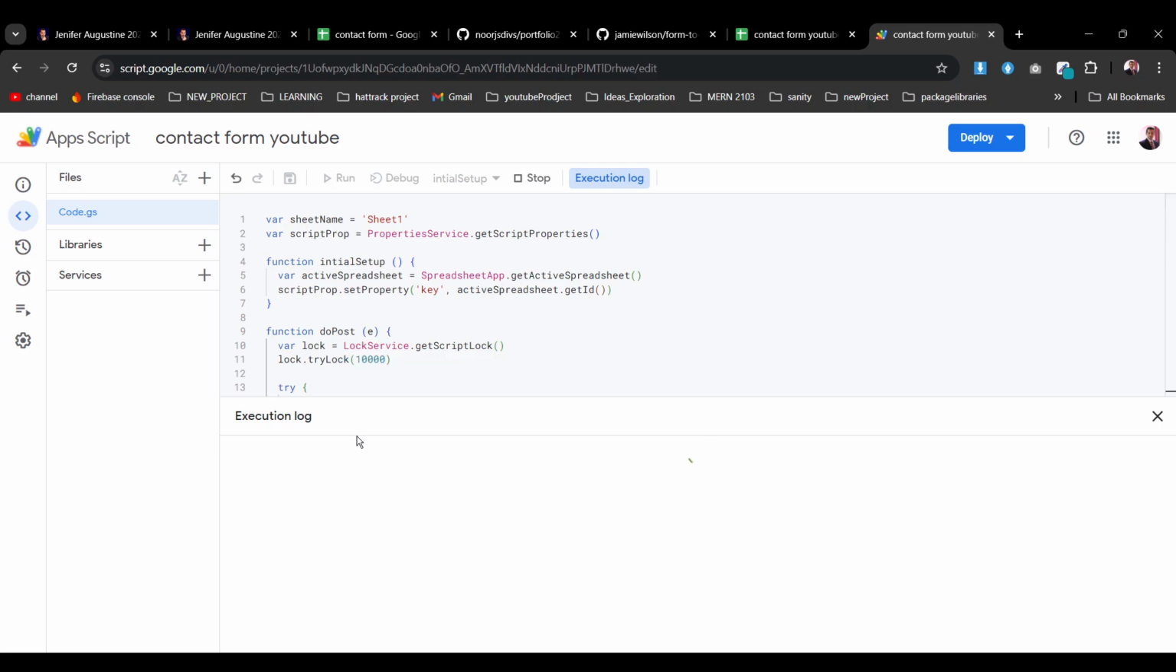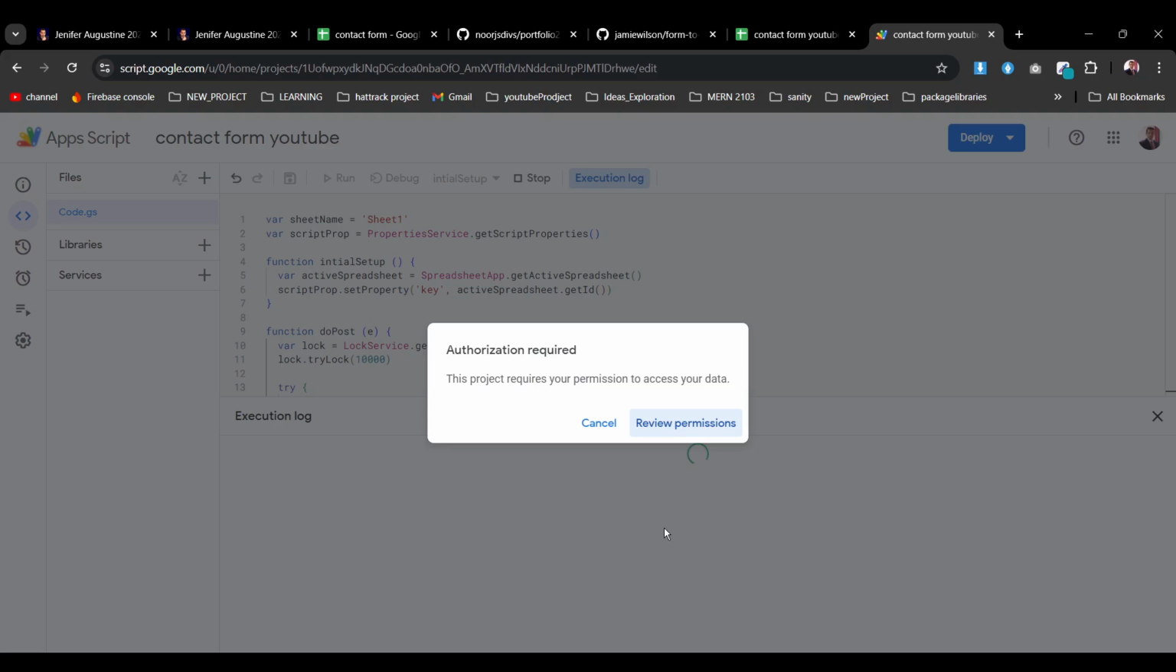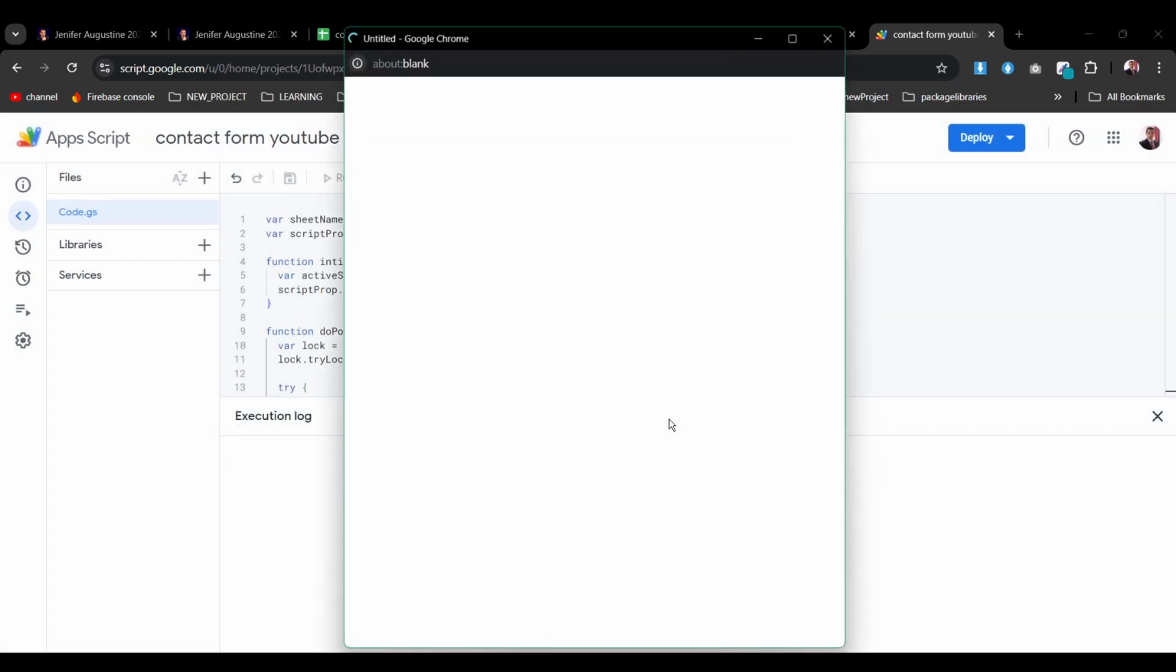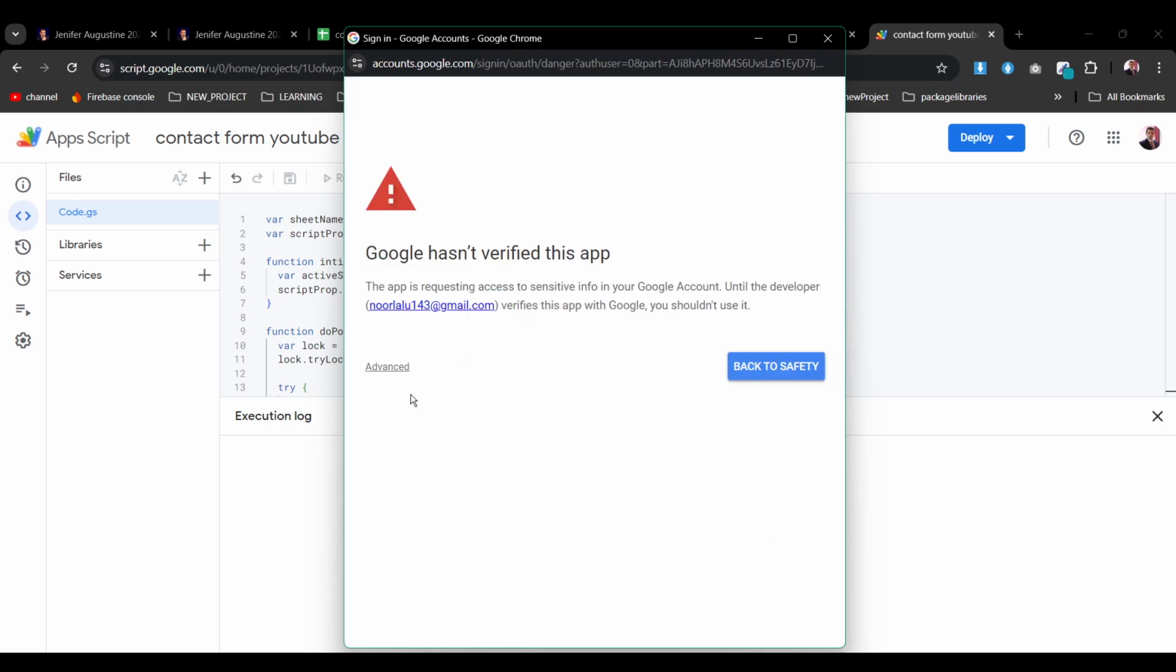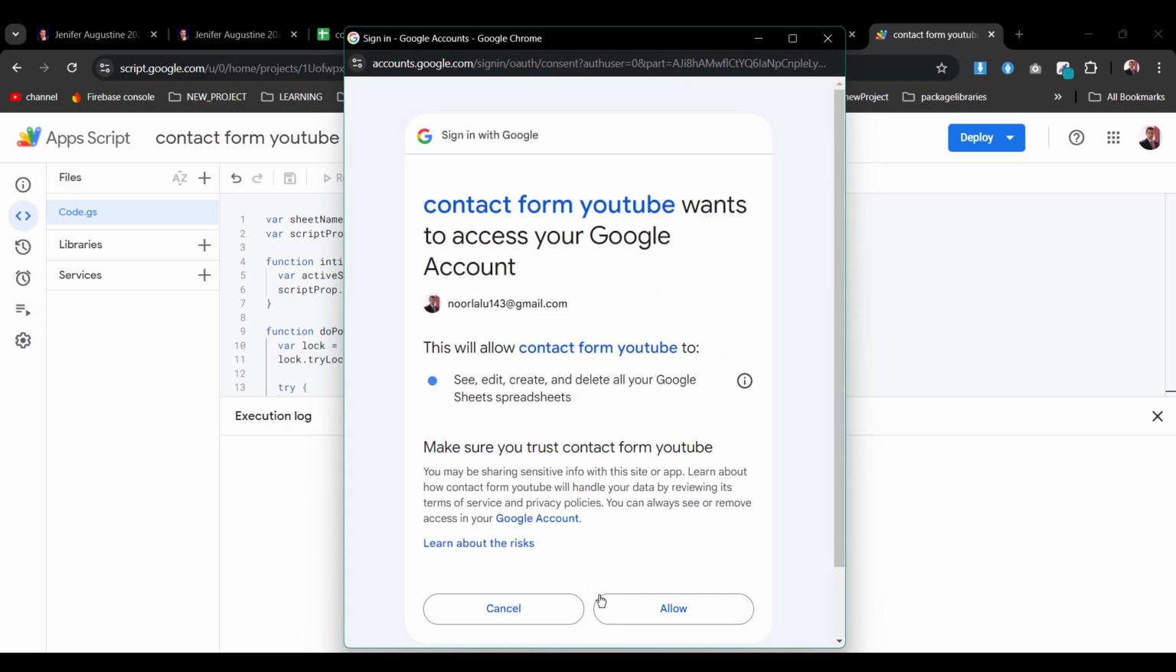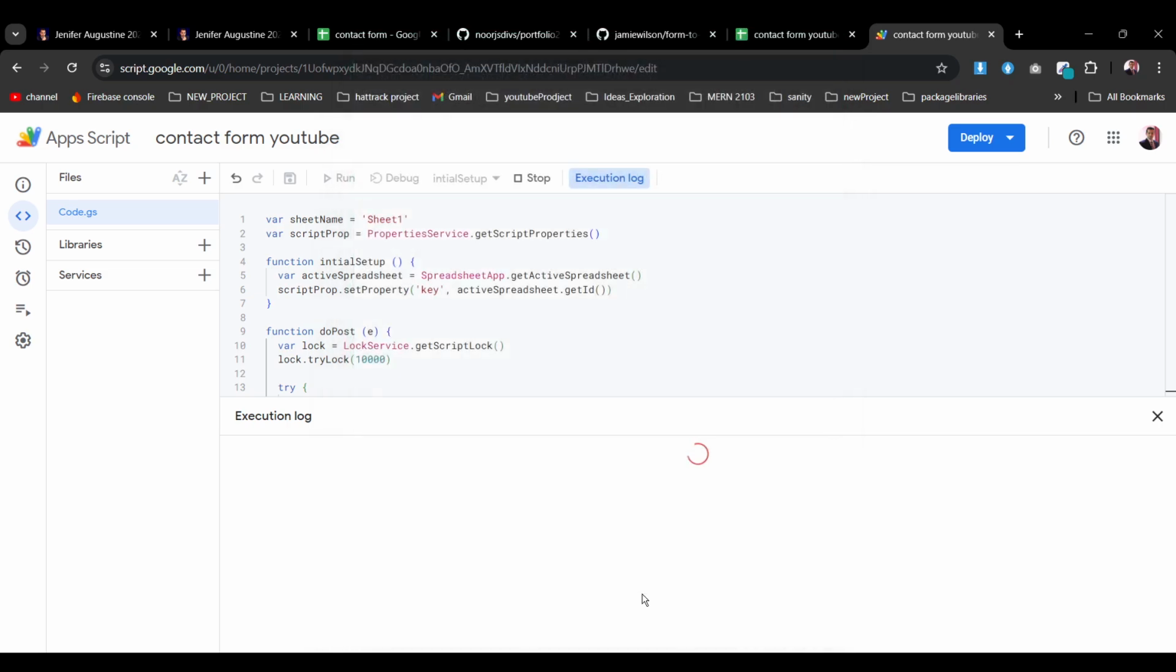Now as you see, the execution log is happening. Whatever the parameters are, they need to be processed. Now we have the review permissions, giving permissions to access. Okay, I'll go with that. Of course it will say it is not secure, as we are manipulating the Google spreadsheet, it will start complaining. So go to contact from YouTube and save. Okay, and allow. After allowing that, our script should run properly.